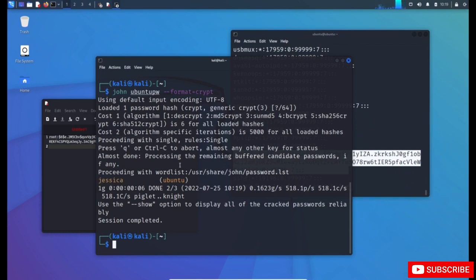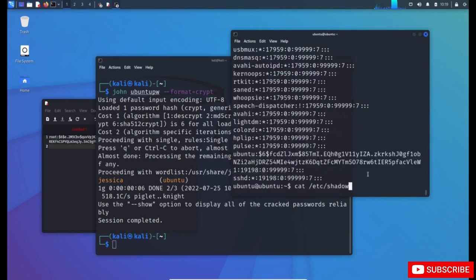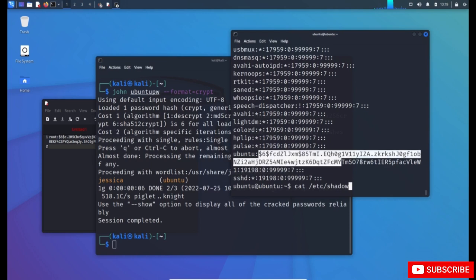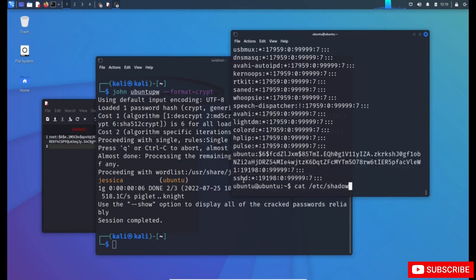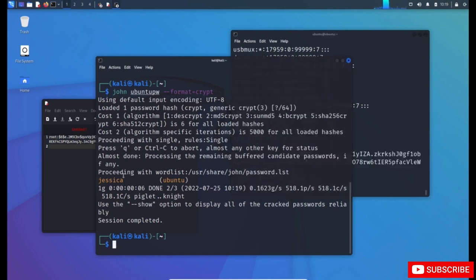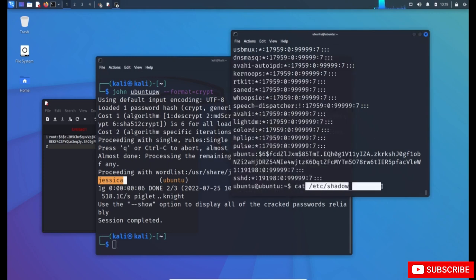So this might work for cracking the password. If you are able to read the etc shadow file, then you might be able to crack the password hash, which is all that gibberish text, and find the original password. So this kind of attack will only work if you can access the etc shadow file.